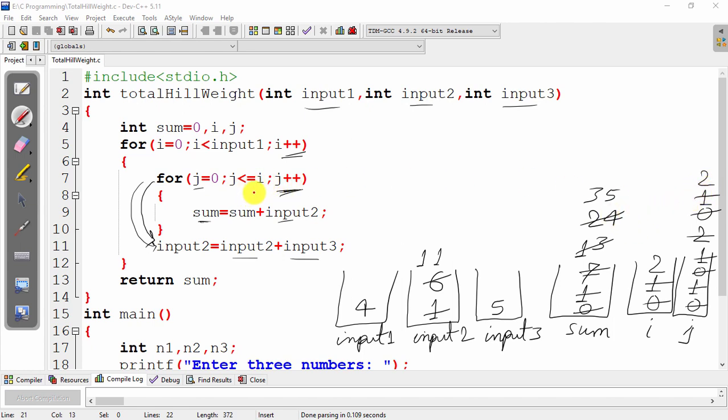2 is less than equal to I. Here I is 2. So 2 is equal to 2, condition is true. Now we will again perform this operation, sum equal to sum plus input 2. But here sum is 35 and input 2 is 11. So now sum becomes 35 plus 11, that is 46. After that again j plus plus.